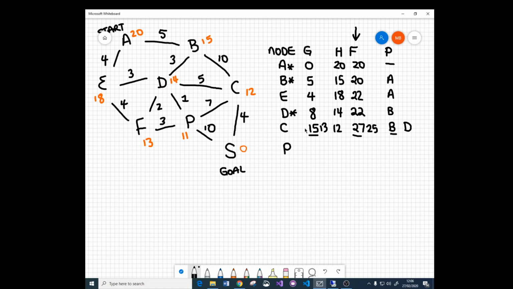That's going to cost me a further 1, so that's going to be 9. The heuristic for P was 11. That even I can do that one. That's 20. And that was going from D.